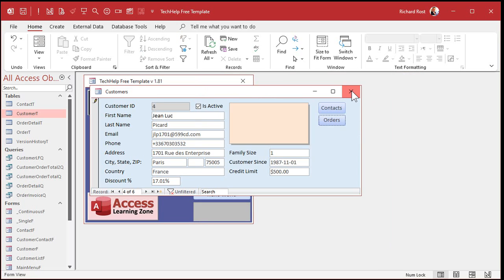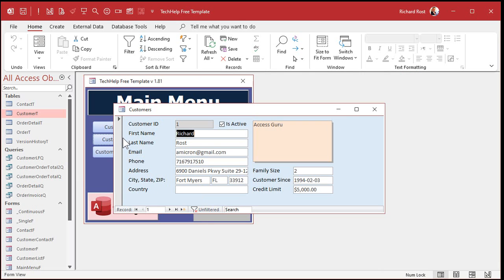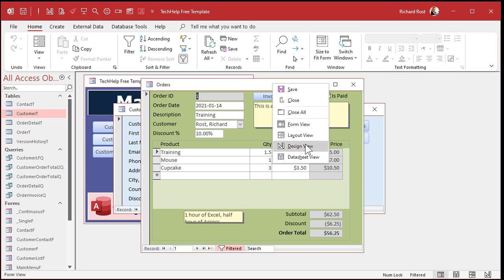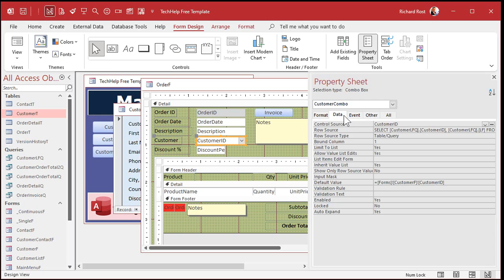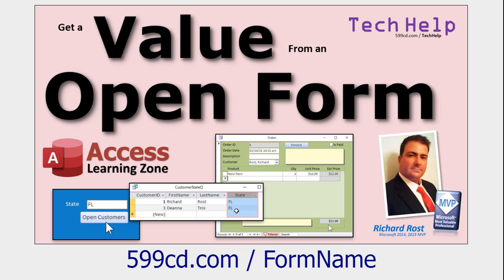Let me close both of these down. Okay, let's go back in, customer form, orders, right-click, design view. Now, if you watch the previous videos, you know, for example, with my customer combo box here, it gets its default value from forms customer F customer ID. I covered that in the invoicing video, and I got a whole separate video on that too. It's called Getting a Value from an Open Form. Go watch that. Again, links will be down below.